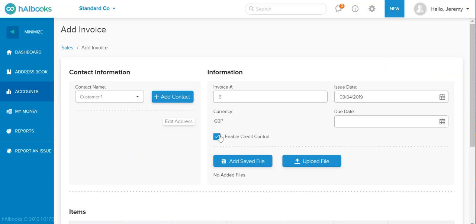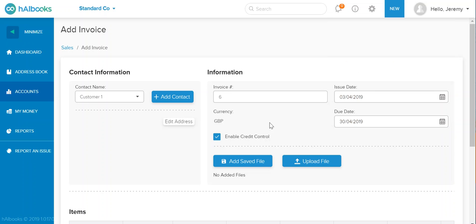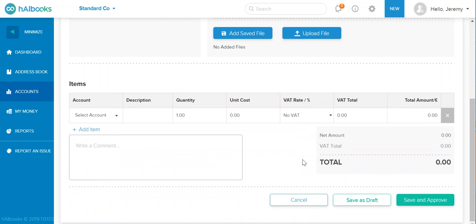You can then enable or disable credit control at this point still. Issue date is today. Due date, I'm going to put at the end of the month. We can add save files or upload files, as these would be files, for example, quote or a purchase order from your customer.